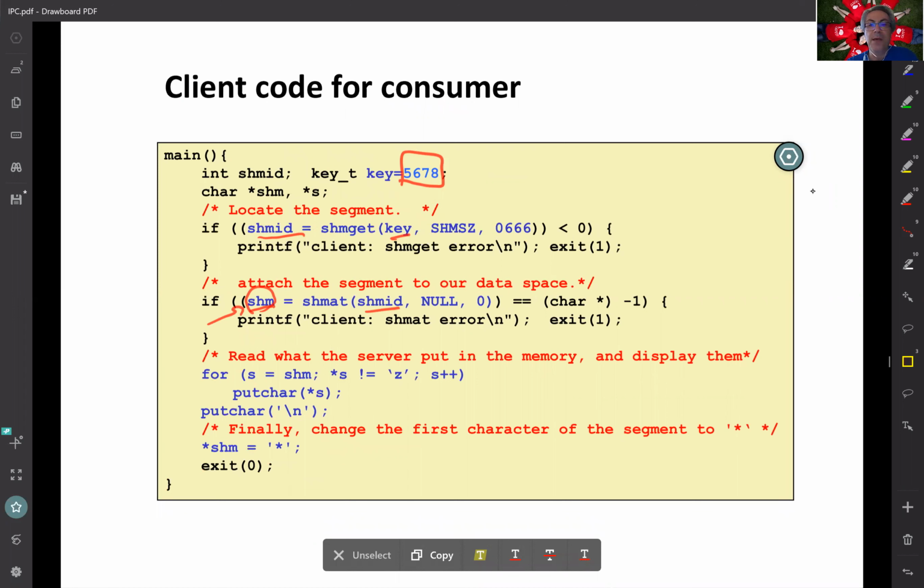In this case, for the client code, the consumer, we start from the beginning and until Z, you read and print this on your screen. When you're done, in order to signal the server, you change the first character. Remember this was our shared memory region, which had A, B, C, D, etc. You change this to a star, and you exit.